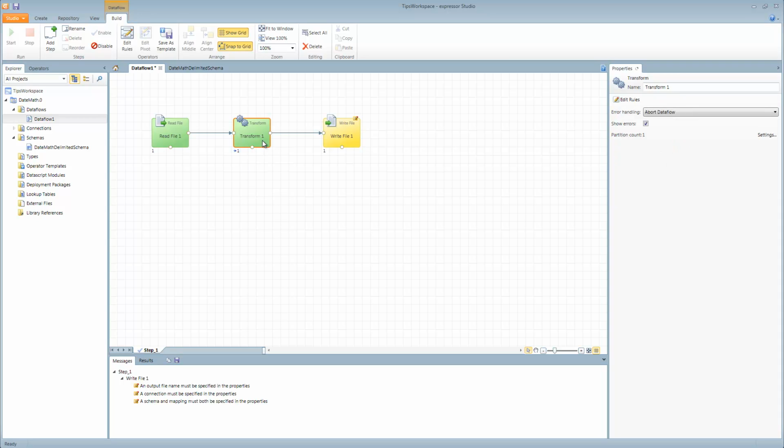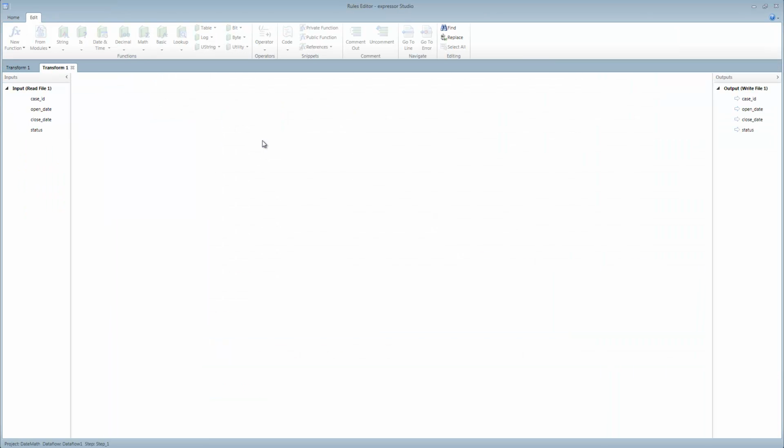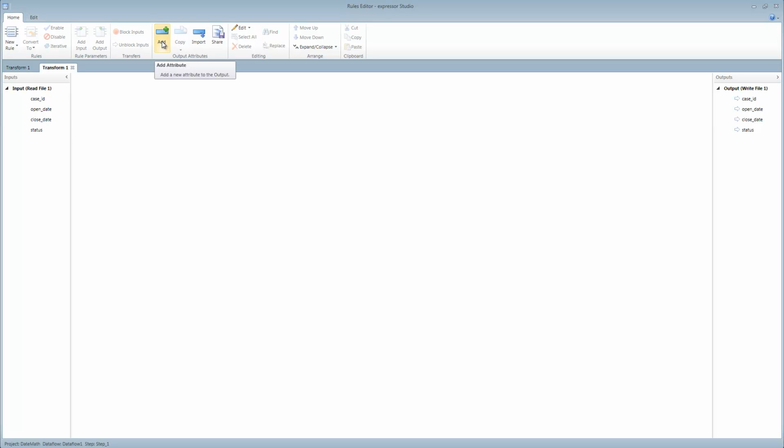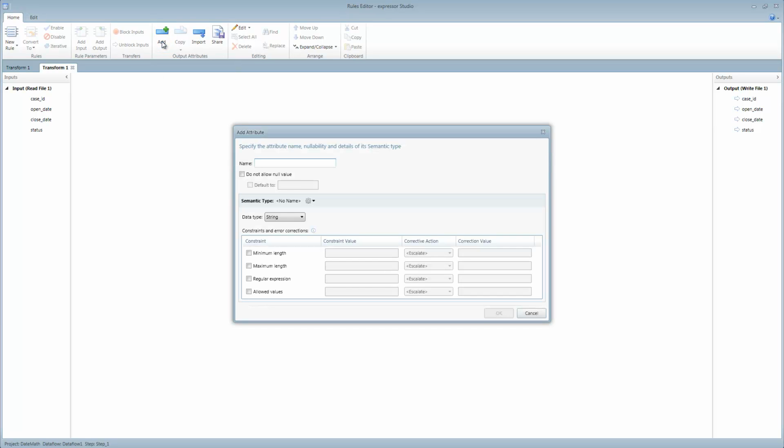Now for the transform operator, what we're going to do is define a new attribute. An attribute is the internal representation of how we're going to use that calculation inside the engine. We do that by navigating in the rules editor once opening up the transform operator and selecting add under output attributes. That provides this window where you can now create that new field. In this case, we'll call it days open, and we'll represent that as an integer.